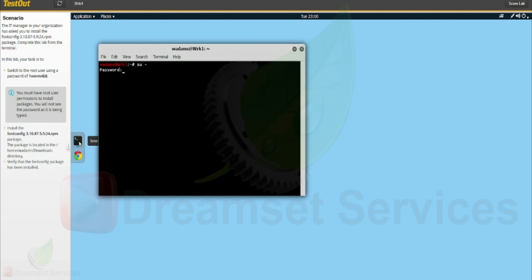So we type out the password that was provided. Although the password will not be visible as you type it, don't worry. When you're done typing out the password, you press enter. So here's the password that we typed in.